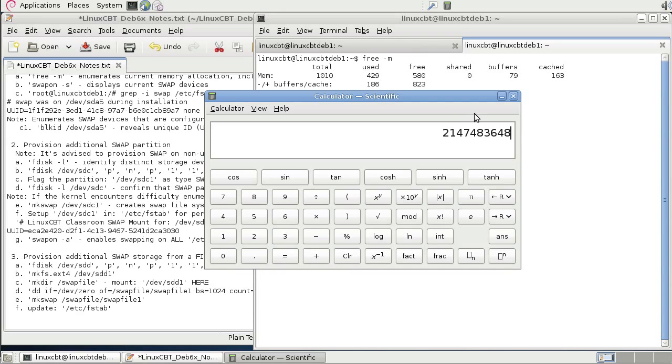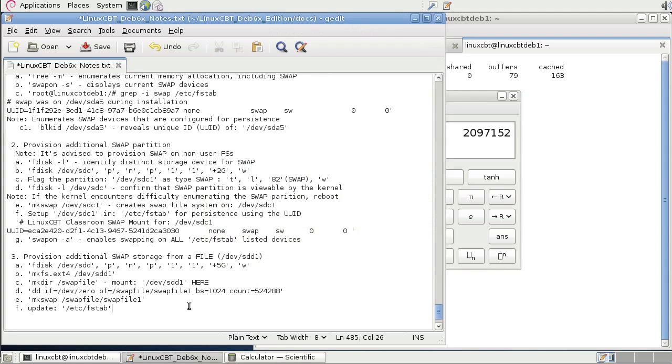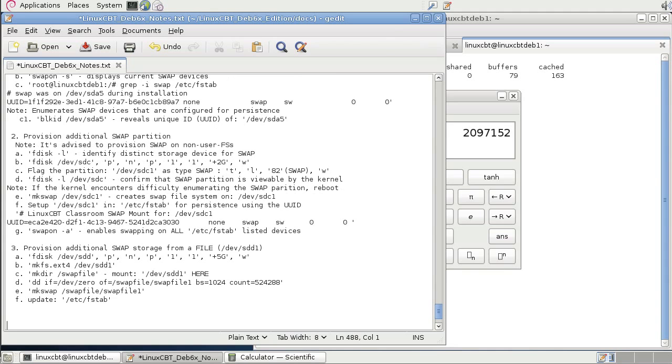Now, if we want a 2 gigabyte file and our byte size is set to 1024, if we divide this by 1024, then we should get the counter. So 1024, and there's our counter. 2097152 would get us that 2 GB file. So if we note this, then we can create a 2 gig file when we're done. Let's just paste this off to the side somewhere, and then we'll use it momentarily.